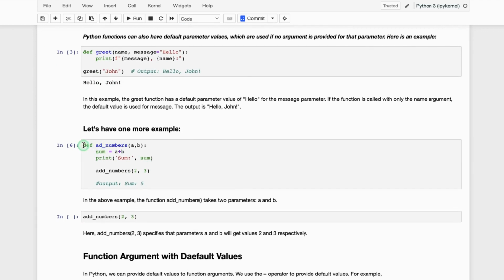I have created a function add_numbers, inside parenthesis a comma b, and I would like to have a sum here. Sum is equal to a plus b, and then I would like to print sum. In this fourth line here, add_numbers 2, 3, where 2 is the value of a and 3 is the value of b, right? So the output will be the sum. So the sum of these two numbers will be 5.